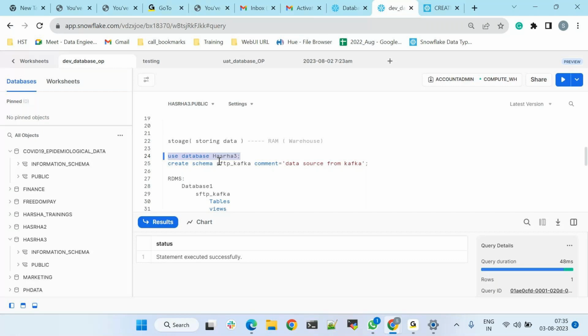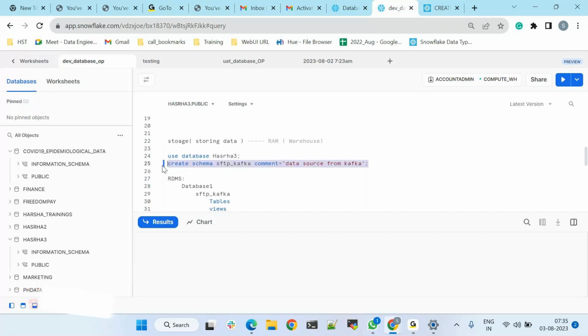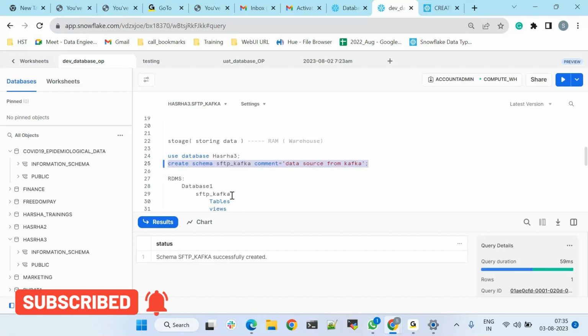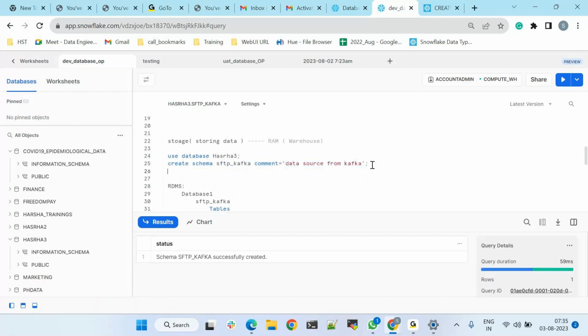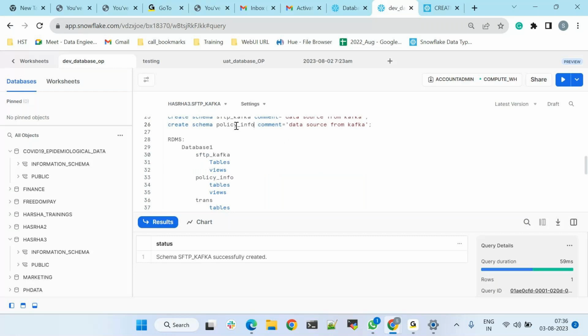Okay, now let's focus on the schema section. Here I created my schema. Let's execute the second statement. Yes, my schema got created now. Similar to that, I can create multiple schemas. The next schema is policy information, so I'm getting data related to policy information. Next, I'll create one more schema. This is transaction related.